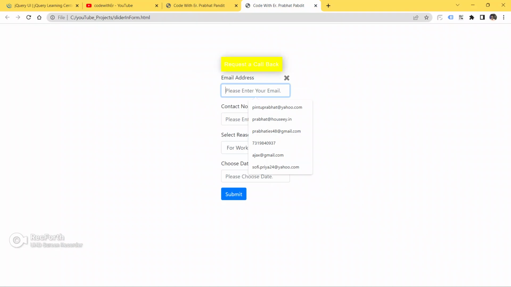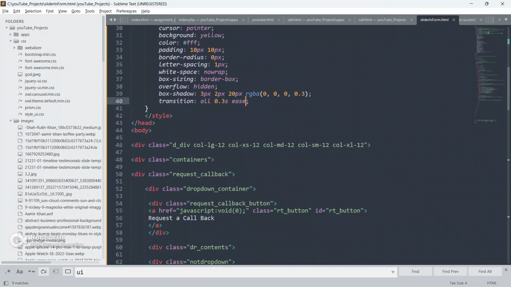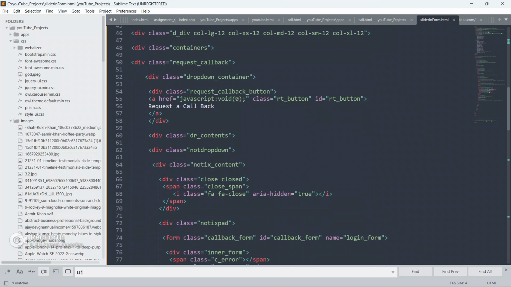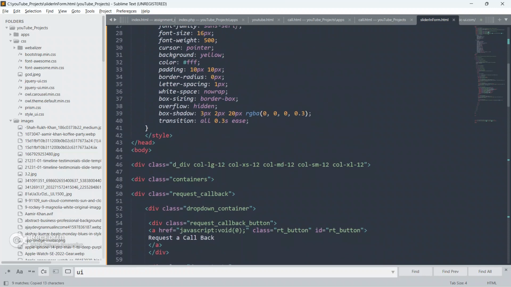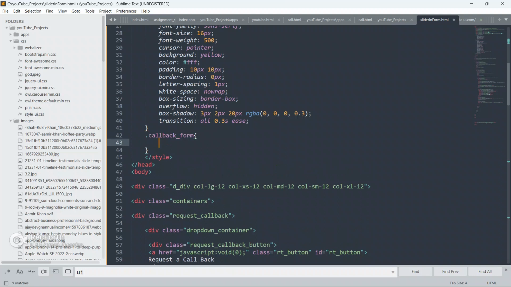See, we have come here now like this. Okay guys, so now style this callback form. Okay, this is the callback form. Style it now.